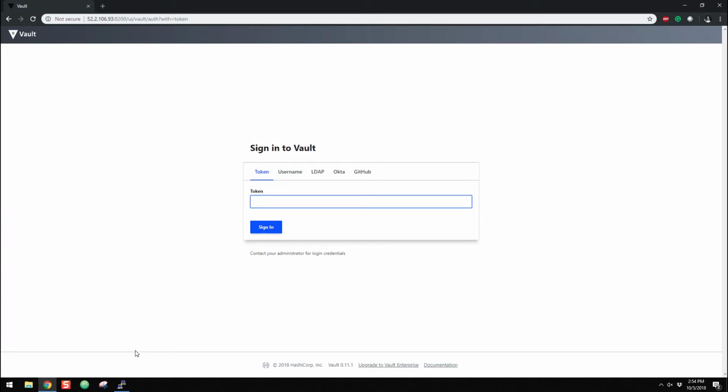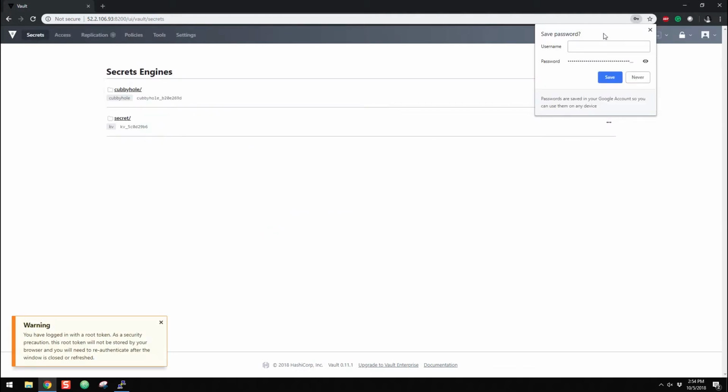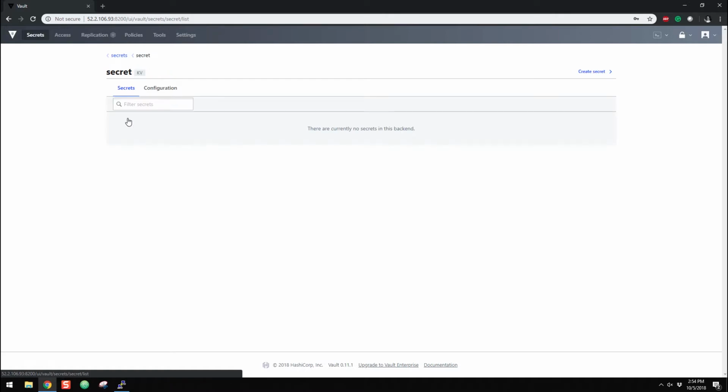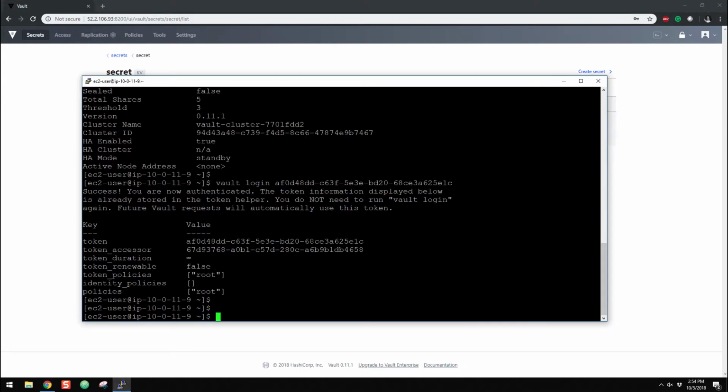So we can also sign into the UI using that same token. Let me paste that in. And here is the UI. Secret is the default path that we can create secrets in. You can see that because it's brand new, there are no secrets in this backend.